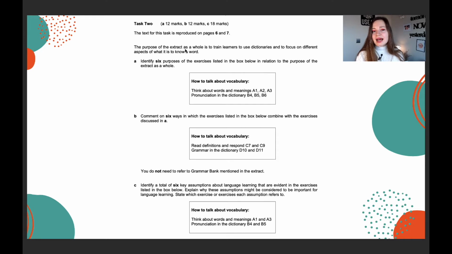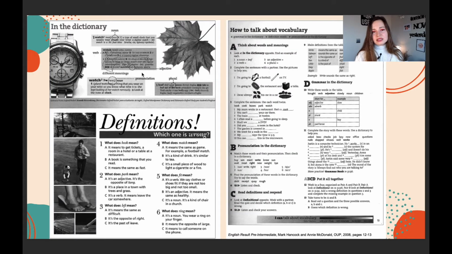The purpose of the extract as a whole is to train learners to use dictionaries and to focus on different aspects of what it is to know a word. That's something we should keep in mind while doing activity A, and for the sake of comfort I decided to make it a little bit bigger, and I decided to cut the exact part that we'll need.